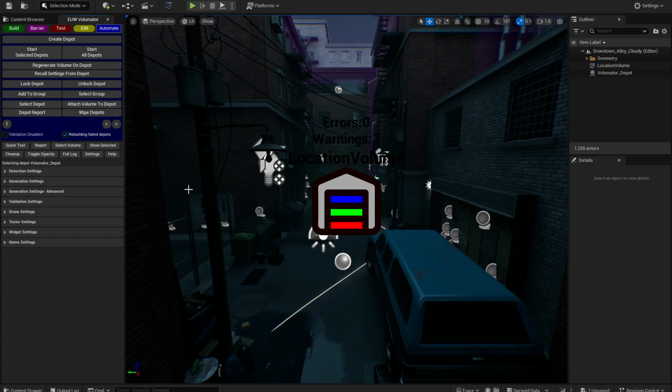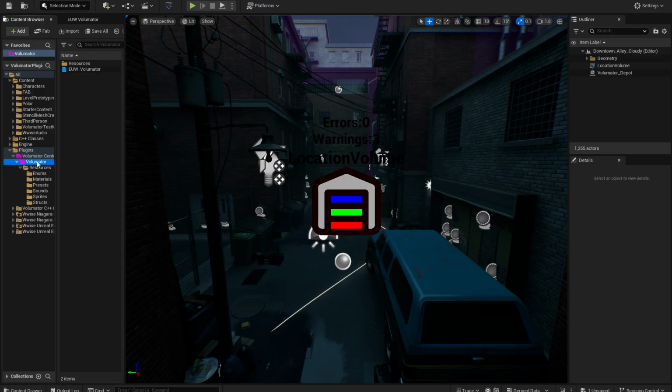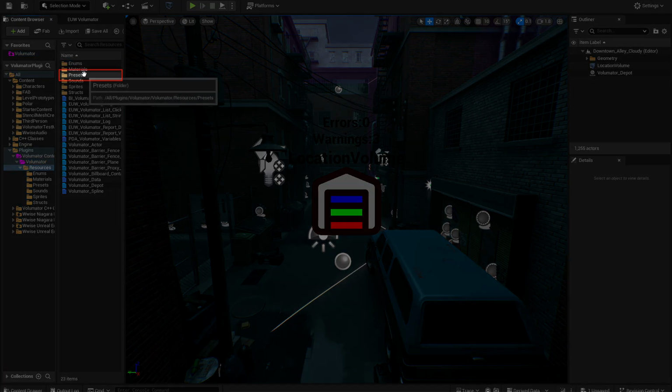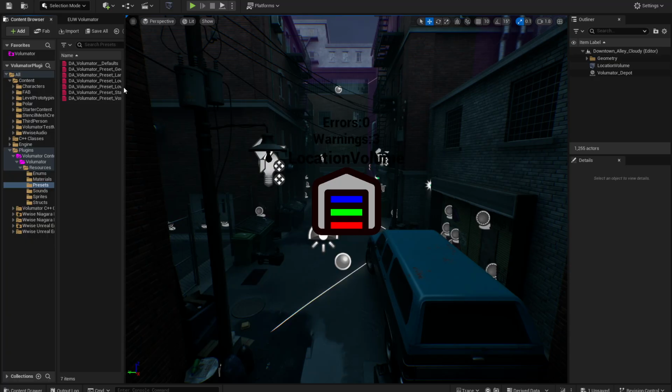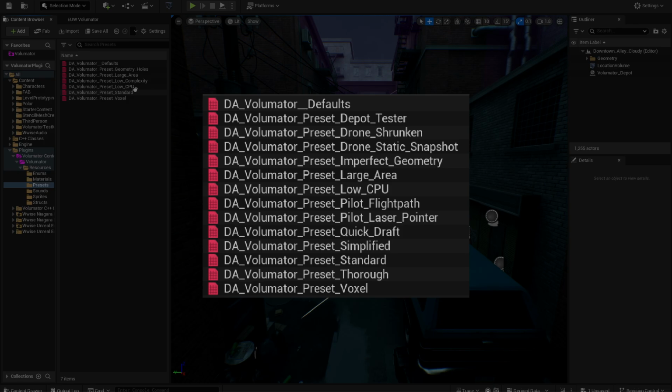And lastly, the other thing I wanted to show off was the improvements to the presets. If you recall, in version 1.2, I added the ability to load and save presets. These are data asset files that are the same as the default settings. This is what's loaded when the widget is opened, and these can be loaded and saved as needed for different scenarios. If we go to the Volumator folder and into resources, you'll see that now there's a presets folder. And there's a few presets I've created here for different scenarios. Since recording this video, I've created a lot more presets, so version 1.3 will ship with 13 different presets for different setups and scenarios.